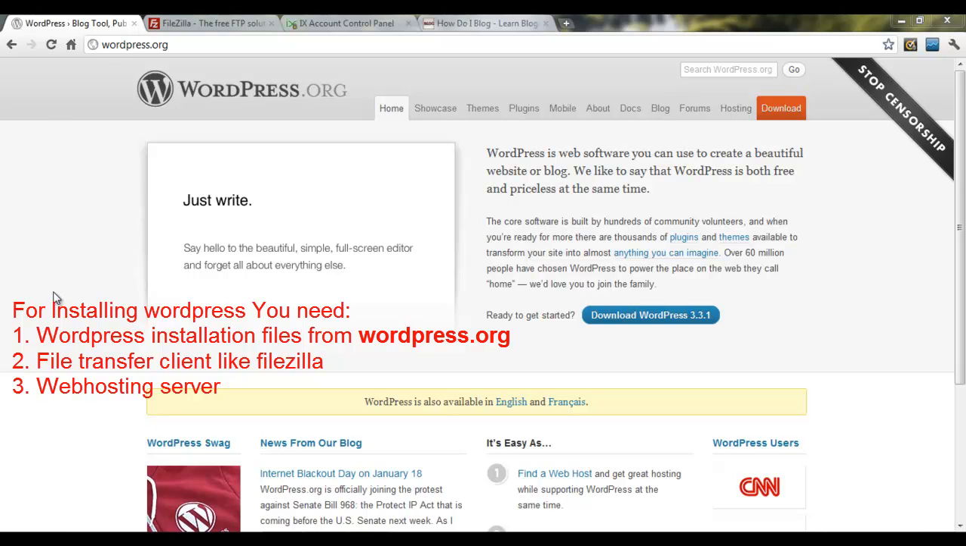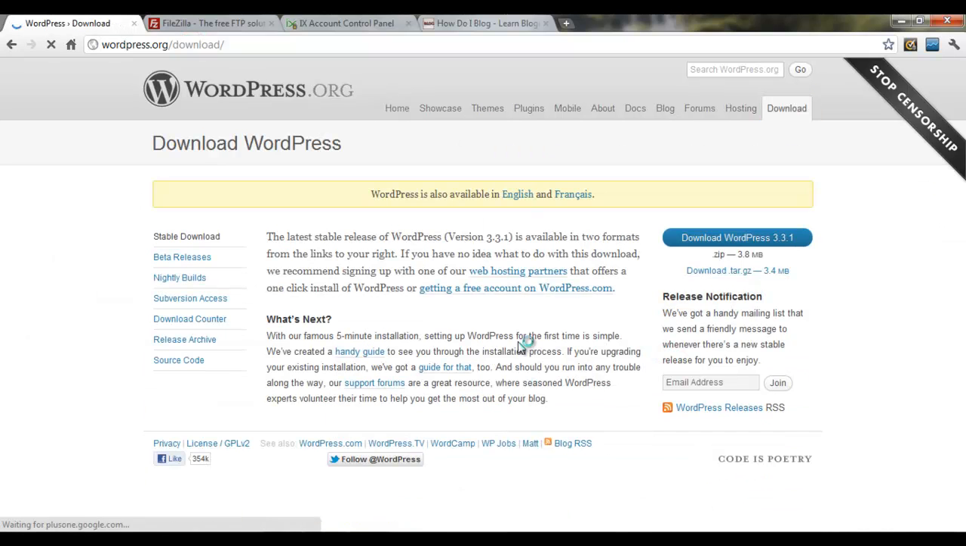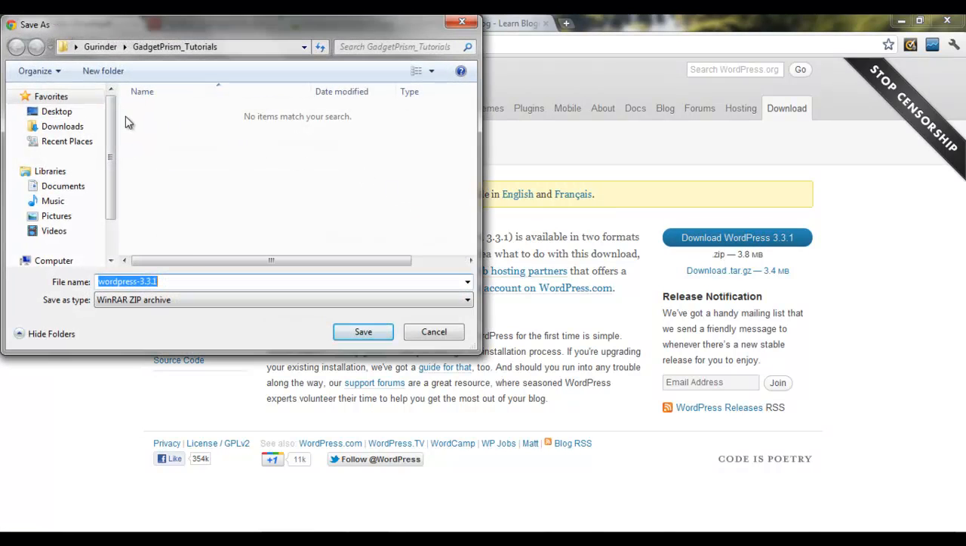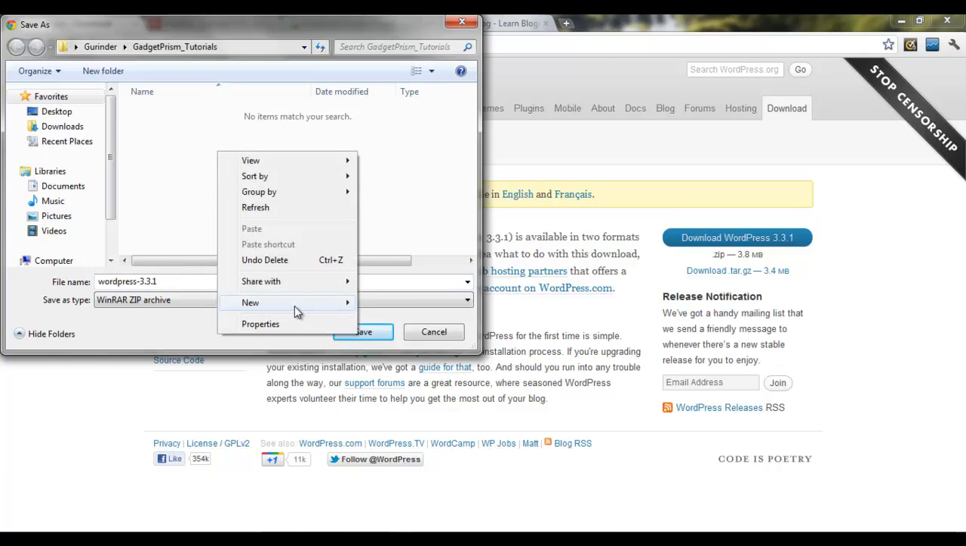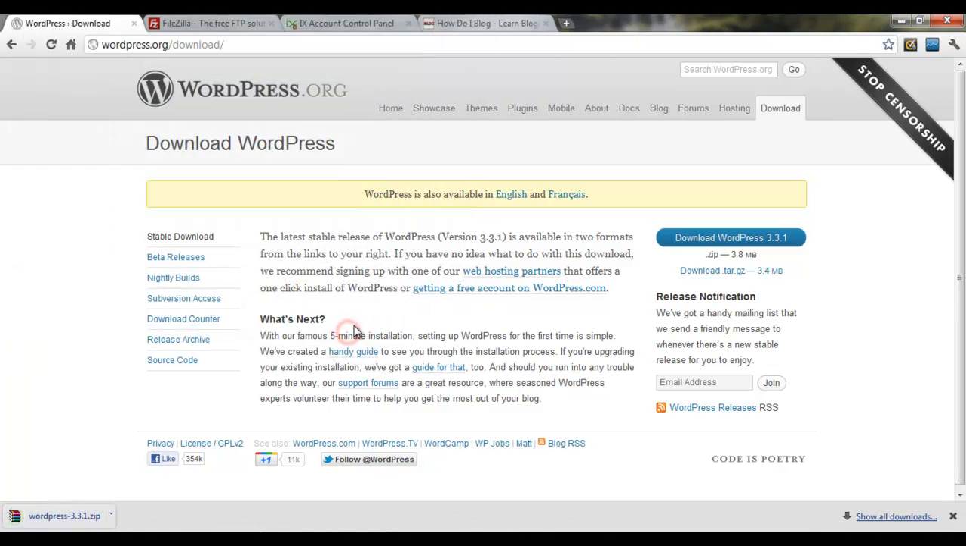First of all, you need installation folder or installation files from WordPress. These are free of cost. You can download WordPress installation files from wordpress.org. Click this button here, download WordPress 3.3 and download zip file. Let's create a new folder here, 3.3.1, save.